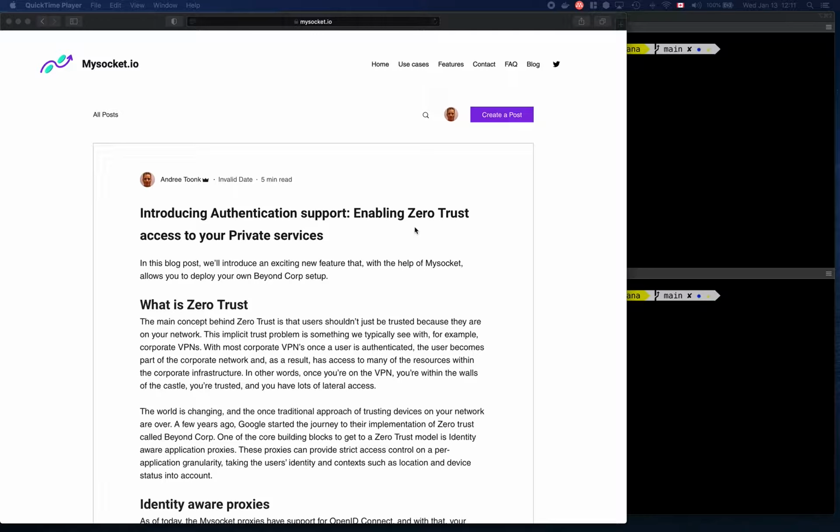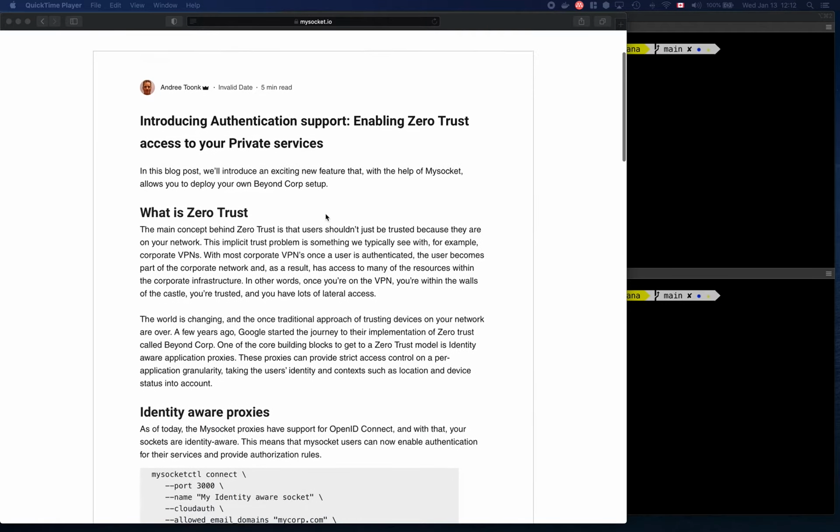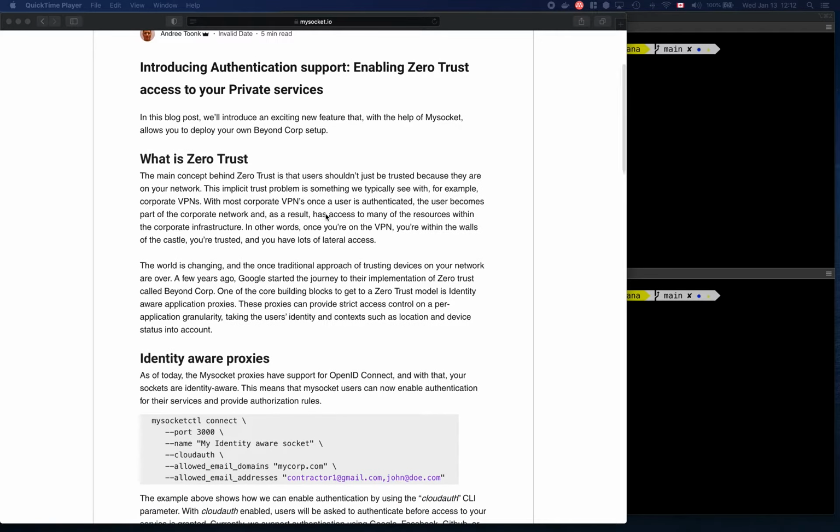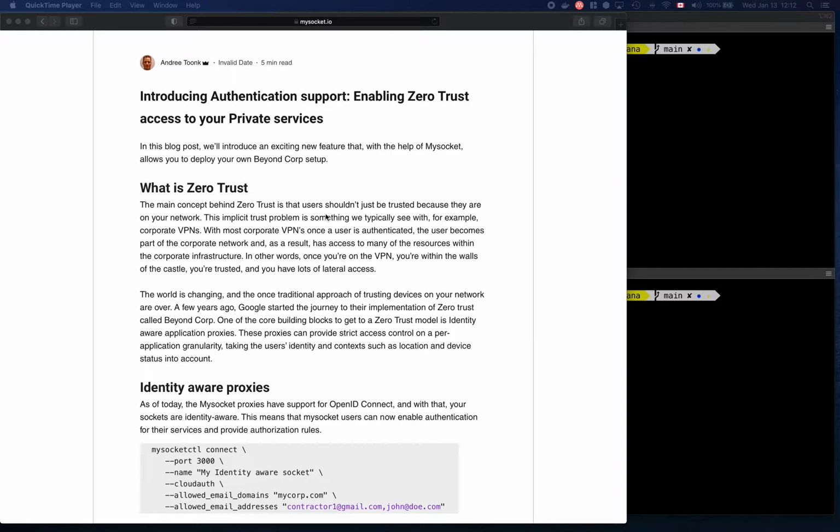Today we're going to talk about something very exciting, I think. We have introduced authentication support for the sockets, and with that we can now start looking at zero trust use cases. And that's what we're going to talk about in this blog post and in this demo video. So before we start demoing stuff, I want to talk a little bit about what zero trust is, why it exists, and what use cases it tends to solve.